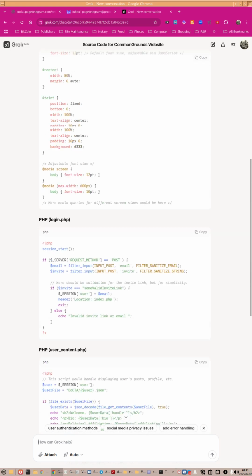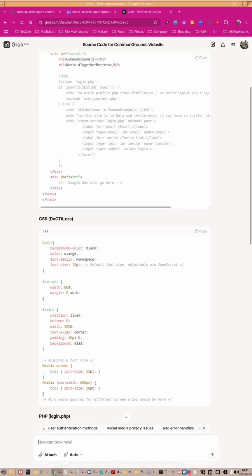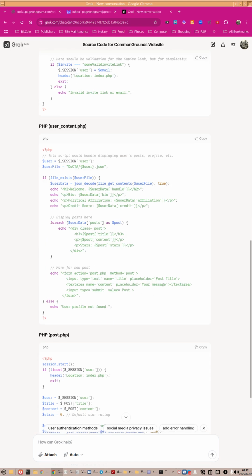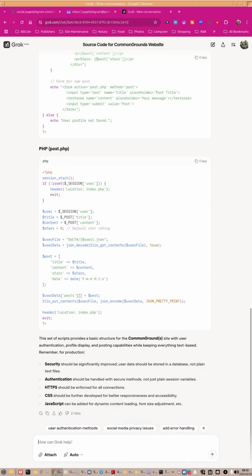Alright, so I'm going to implement what we got here for the site. It seems like it's missing some critical features. For example, the ASCII generator. I don't see that here necessarily. So I think it's going to be piece by piece. It says something about security should be significantly improved. User data should be stored in a database, not plain text files. Well, they don't know me, so I'm not going to really comply to that.